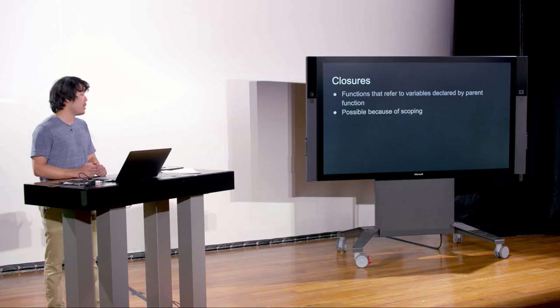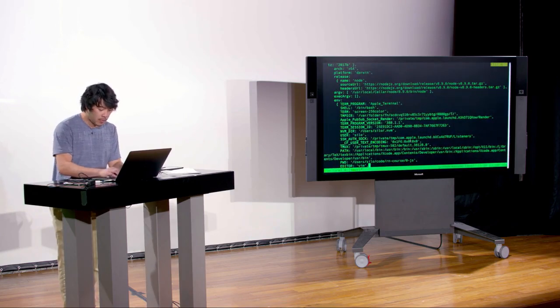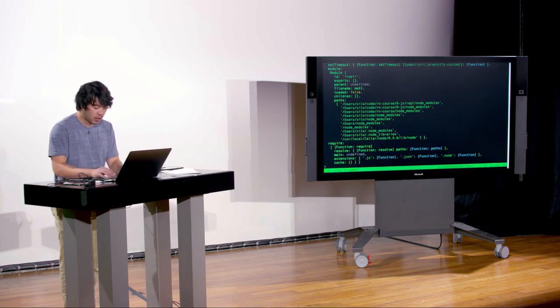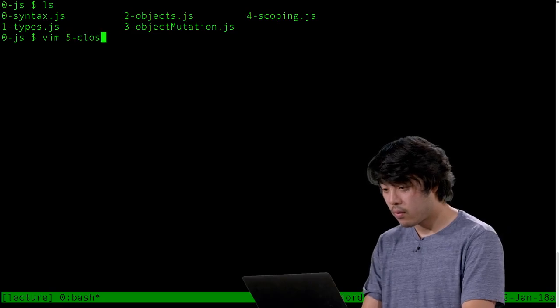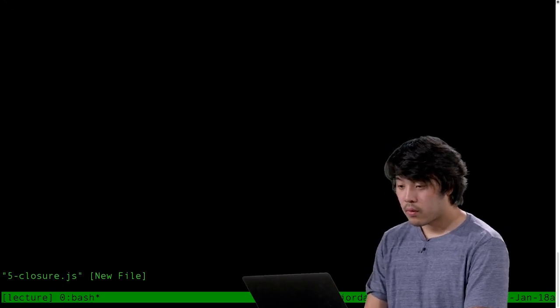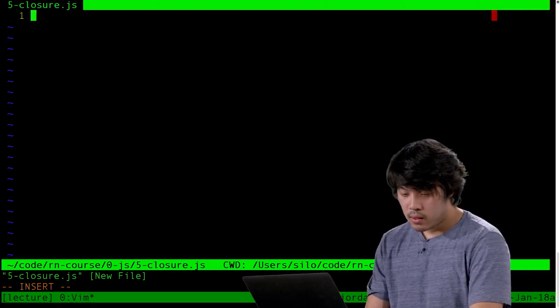And so closures are the behavior whereby functions that refer to variables declared by a parent function still exist. And it's possible because of scoping. What the heck does that mean? I'll explain it in the next lecture, but let's go ahead and explore what this actually means. All right. So let's do this.